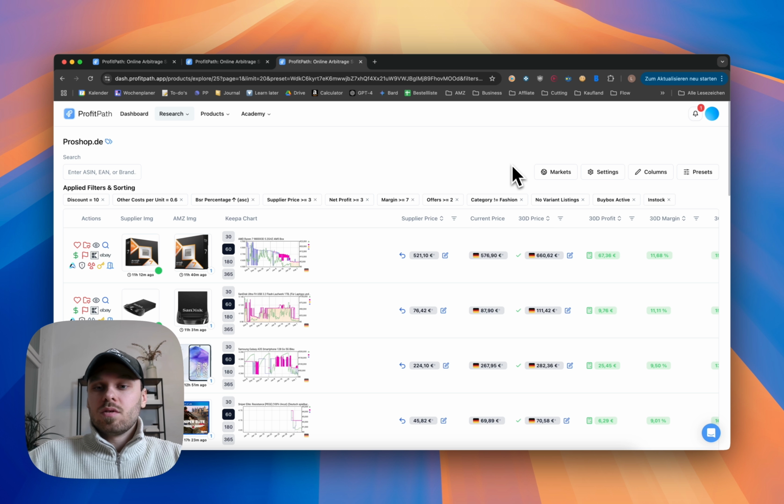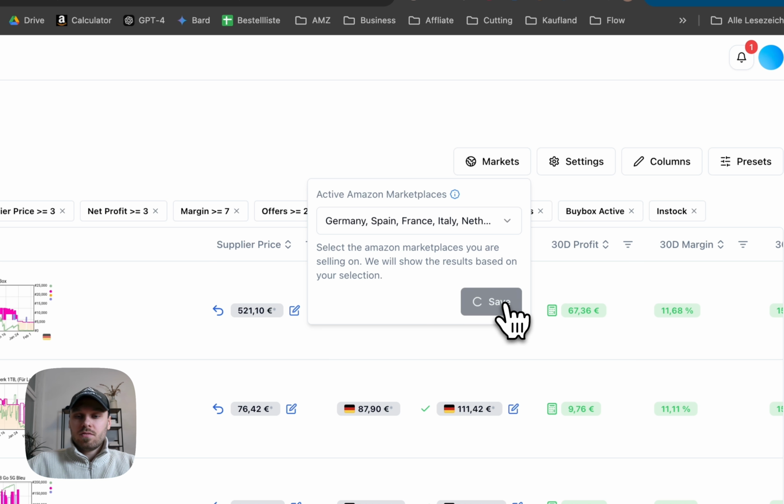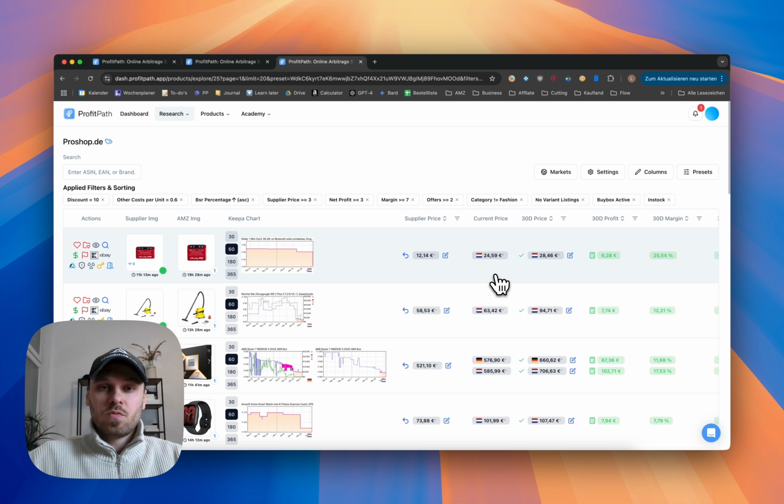And the last thing you can pick are the Amazon markets you want to sell on. For demo reasons, I only picked Germany, but if you would like, you could also pick Spain, France, Italy, and the Netherlands, and click on save. And now we show you all the results for all major European Amazon regions at a glance, which saves a lot of time, and you will find way more leads doing so if you're applicable to sell to all Amazon regions. That's it with the settings.